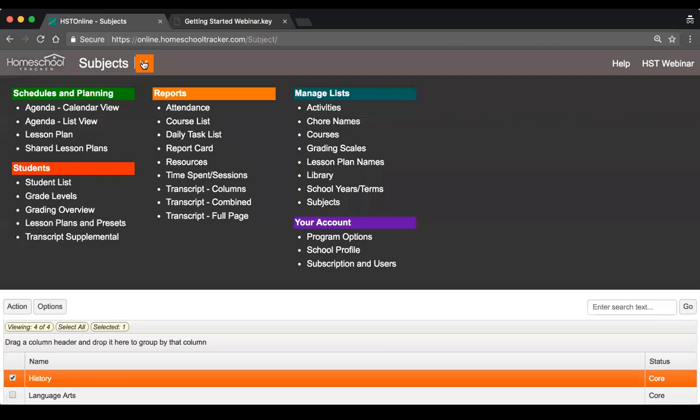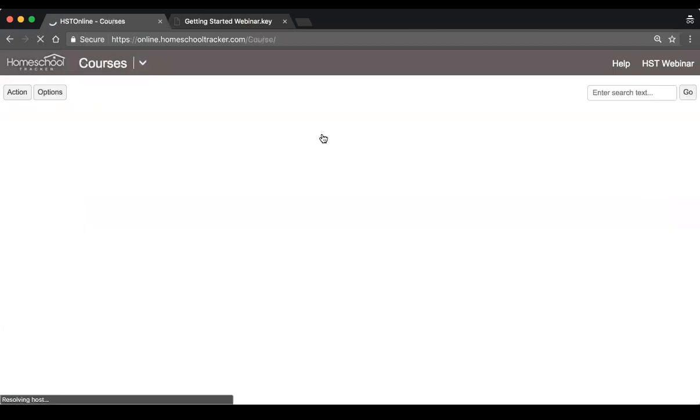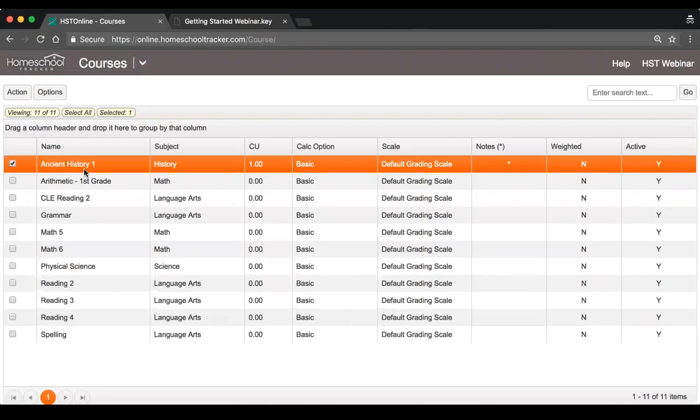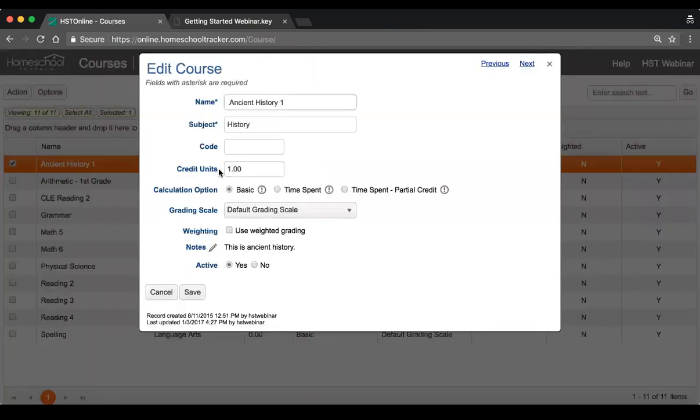Now, on the other hand, if I go to the courses list here, you'll see already I have a lot more courses, and there's a lot more information because courses can have different options turned on or off, or you can have different settings for each course. So for example, if I open up this one here, Ancient History 1, take a look at it. I see the name of it is Ancient History 1. The subject that it belongs to is history. I could have a code for this course. I can specify the number of credit units that course might be worth, how those credit units are calculated.